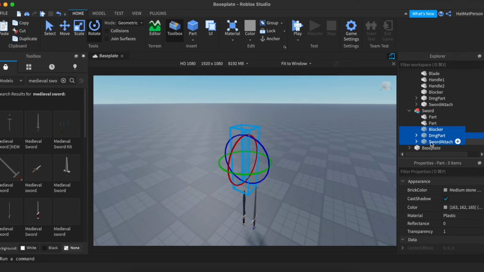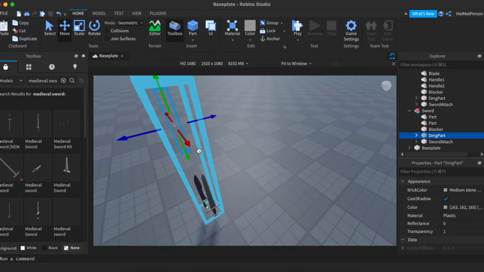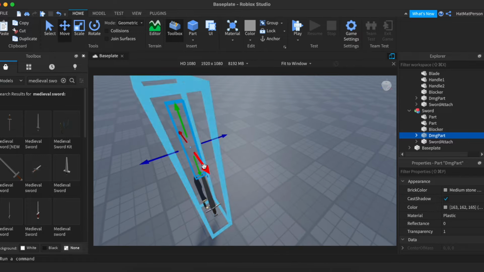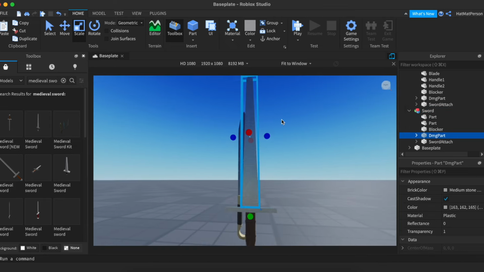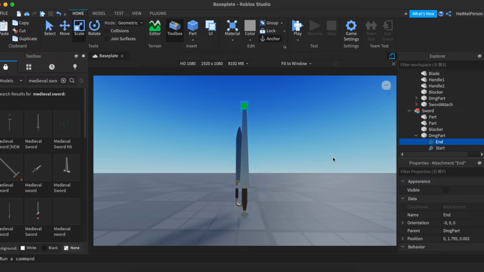Alright, then what we're going to do is move the damage part to the blade of the sword. Alright, there we go. Then what we're going to do is set the end to be at the end of the sword and the start to be at the start of the sword. And there we go. So these are at the start and the end of the sword blade.